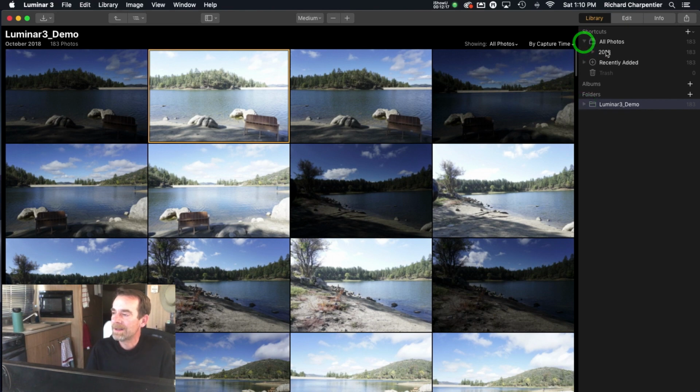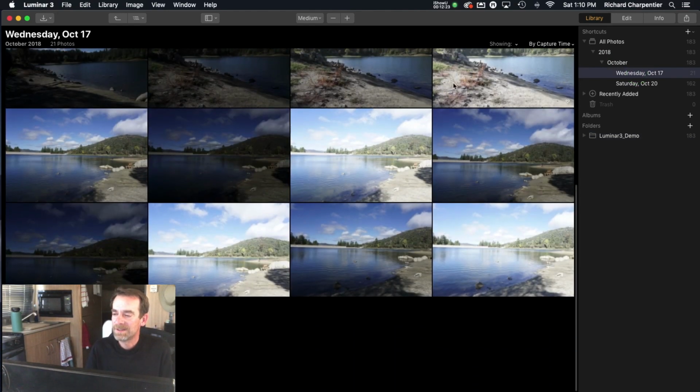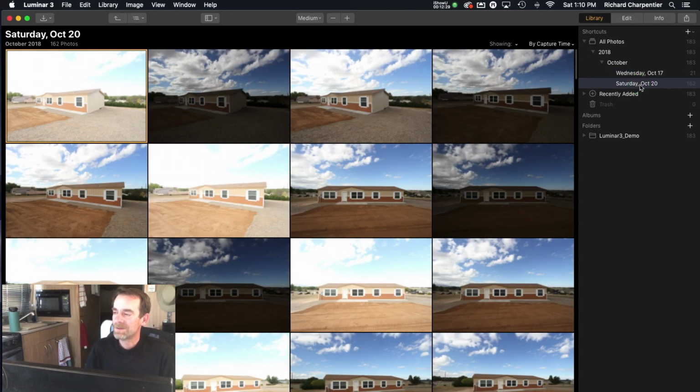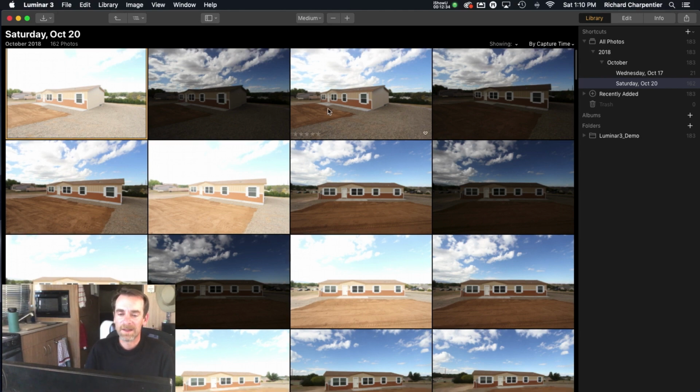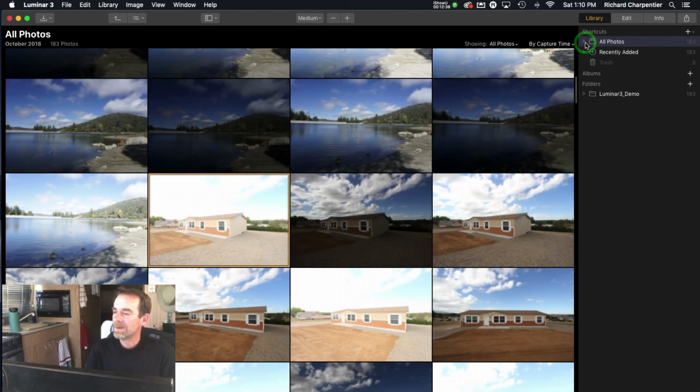When I go back up to all photos, I can look in October. And so that's just these particular images from a lake here in Prescott. And then we can also go to the next one, Saturday, October 20th. And that's going to show us these homes that I was actually doing drone work for. So what can we do with this? Well, number one, here's something that I'm going to point out here.